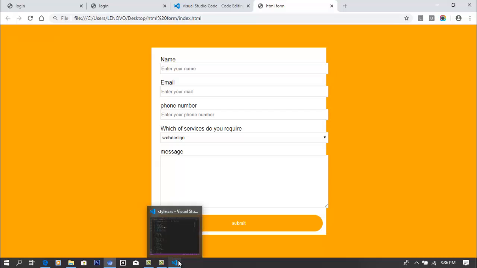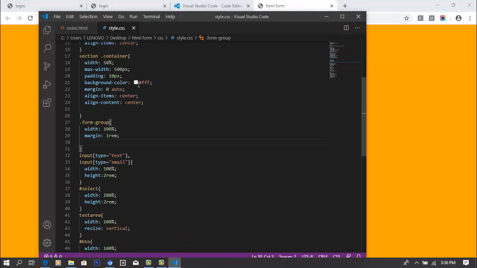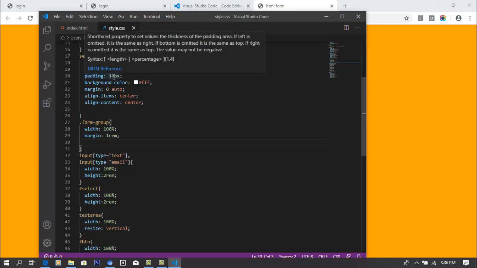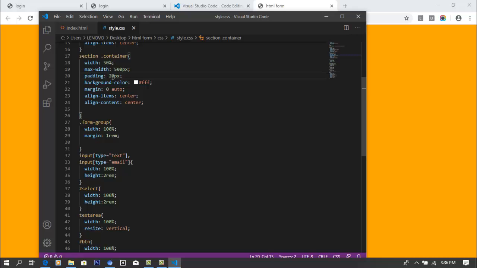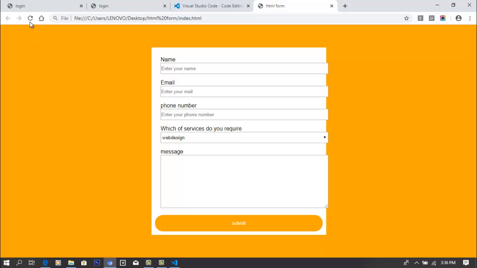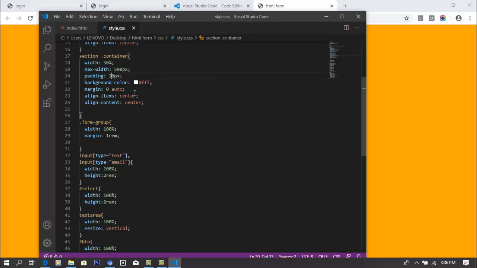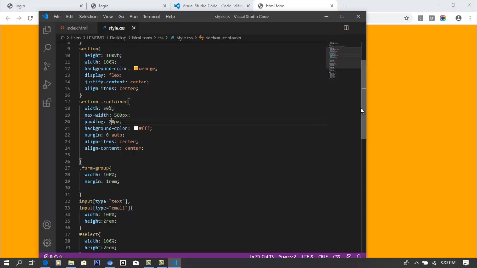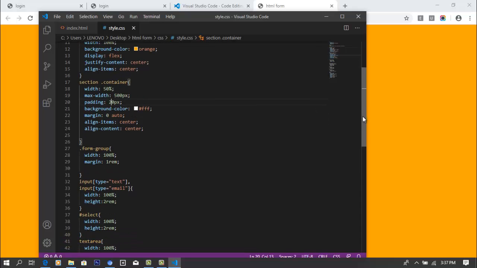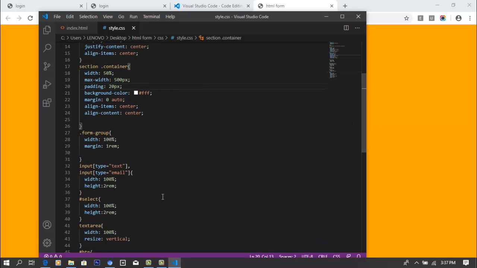Now let me set a padding. Let me go to the container now. For the container, I'm going to make the padding 20 pixels so that it's going to have enough space. Align items center, align content center. Margin 0 auto, that's cool. The container is display flex, that's cool, 50% width. So the padding is 20 pixels. Alright, let me check.